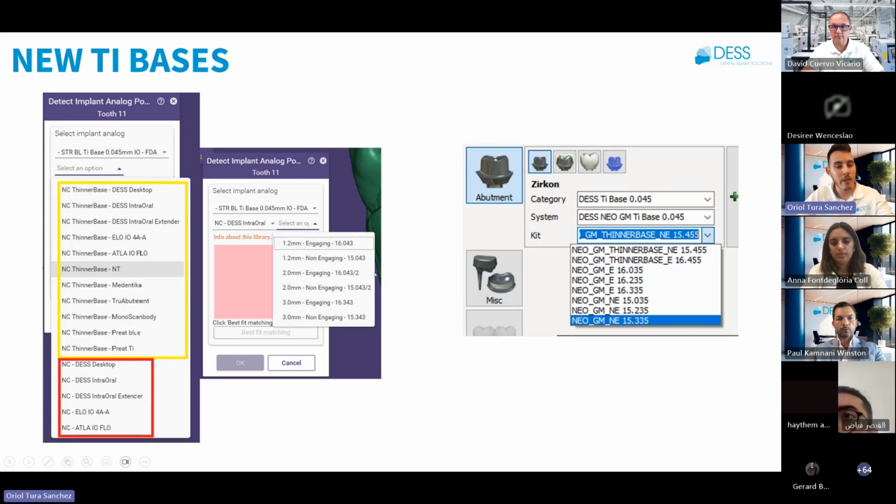And the non-thinner base, the non-new ones, the old ones, don't have that name on them. And as well, you can see the reference right on it. So it's easy to recognize which is the correct library that you need to select for your design. And the same story for 3Shape, even easier because you have the name plus the reference all together. So in one shot, you will realize which is the needed one for your design.